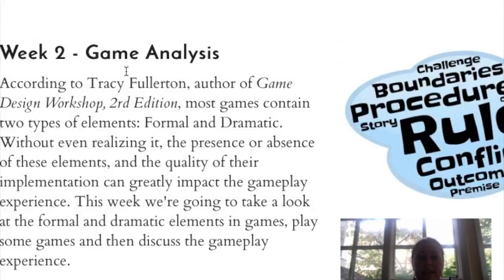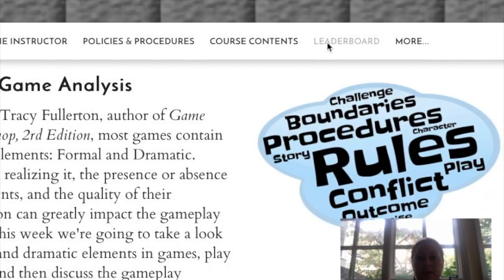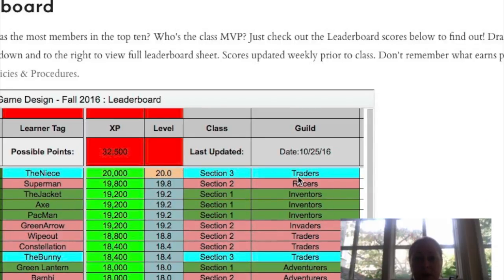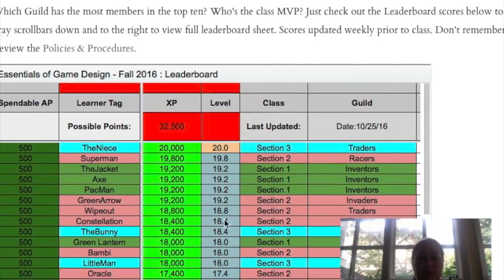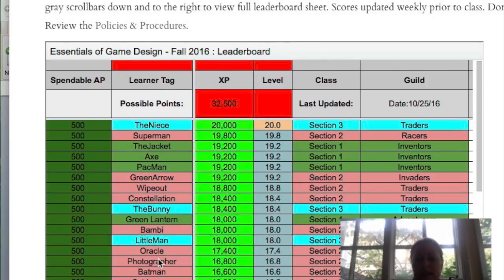So now that I've mentioned the leaderboard, let's actually take a look at what that is. Okay, so the leaderboard is basically a Google Sheet that enables me to input all the points that you receive for the various assignments that you complete. Those are all reflected here, and these are just some sample students.